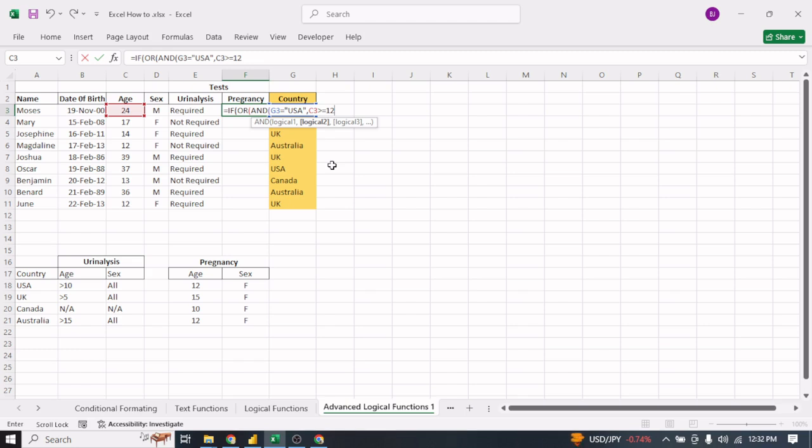And then we also have another logical condition for sex. So for sex, we go to the D column. So D3 should be equal to F, meaning female. You can only do pregnancy tests for female. So we've done three logical conditions for USA. Then we close the bracket.